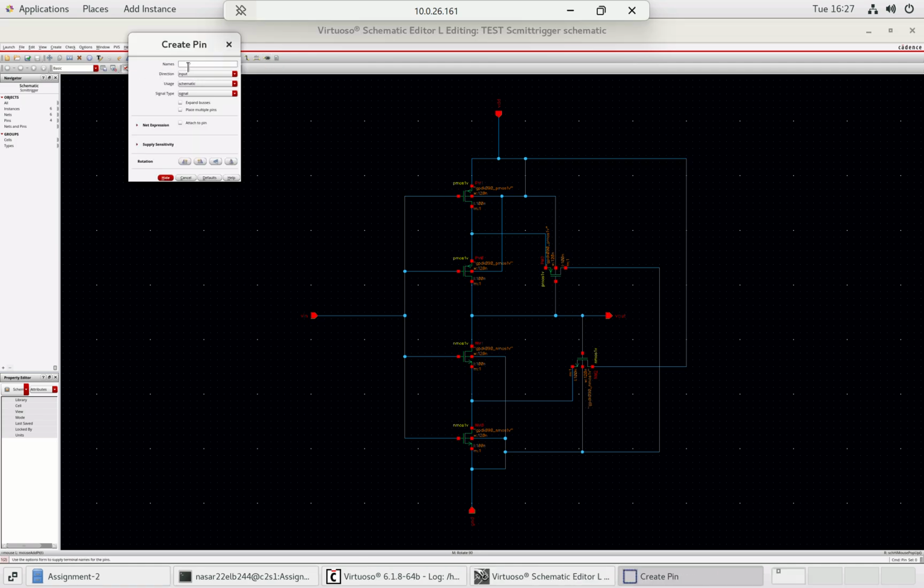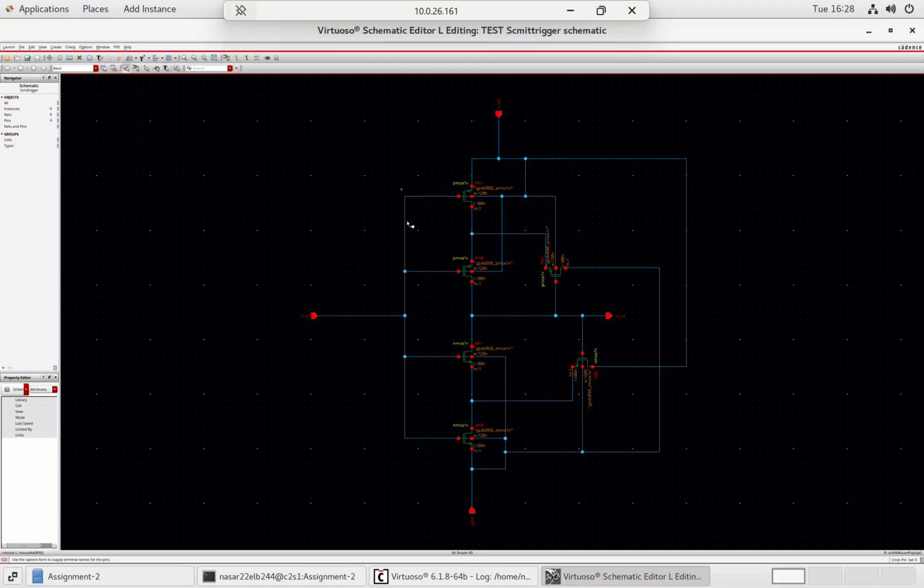You can give the name of the pin: V in, VDD, and GND are the inputs, and V out is the output. So you also have to choose the direction. If we are giving V out, you have to give the direction as output. Okay. So in this way we can create this schematic, and this is the narrow wire.